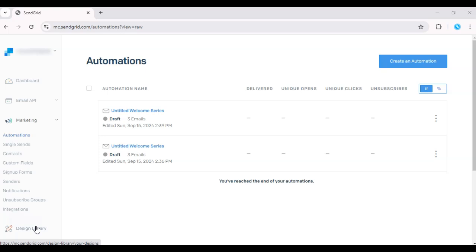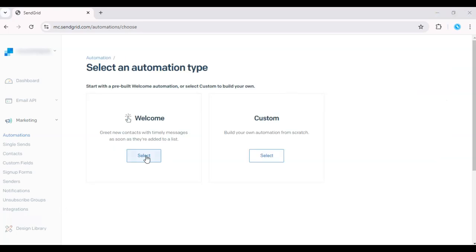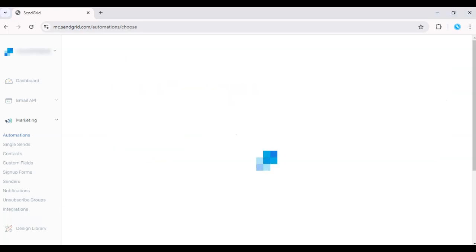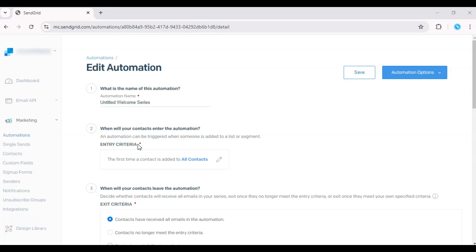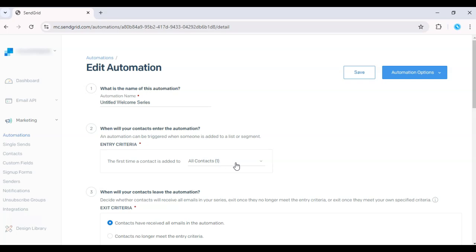First, log into your SendGrid dashboard and go to the Marketing tab. Click on Automation. Click on Create New Automation and choose a trigger. You can choose when someone subscribes to your list or submits a form.